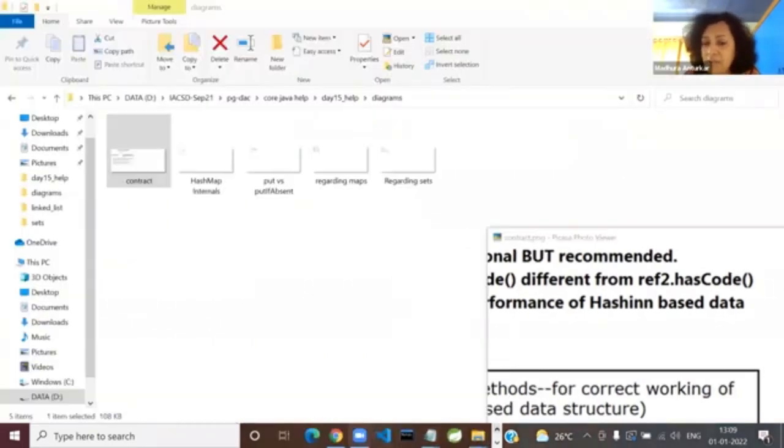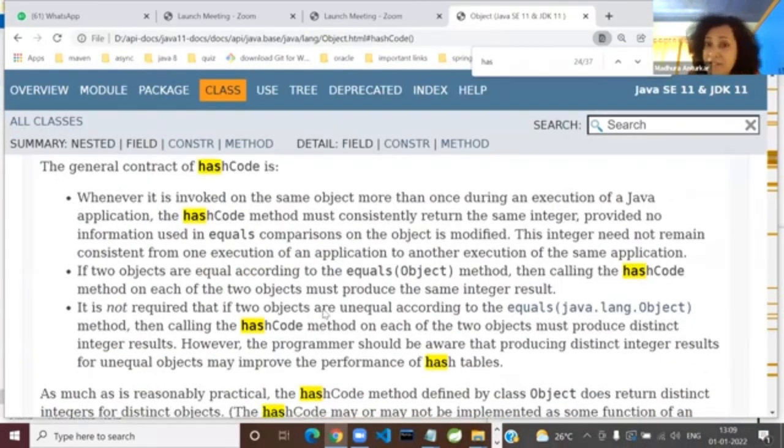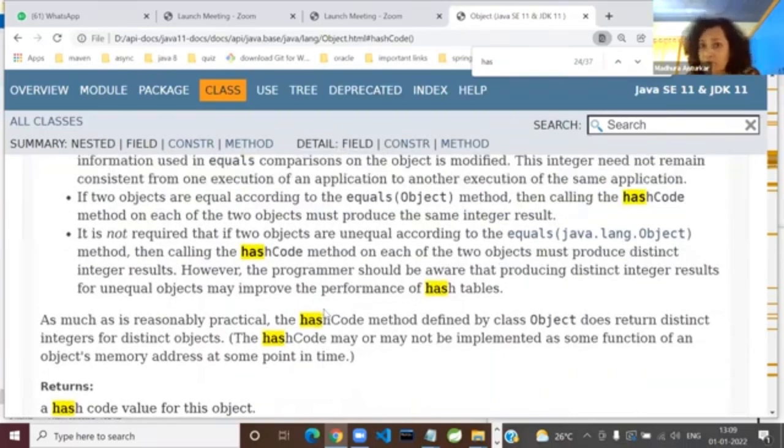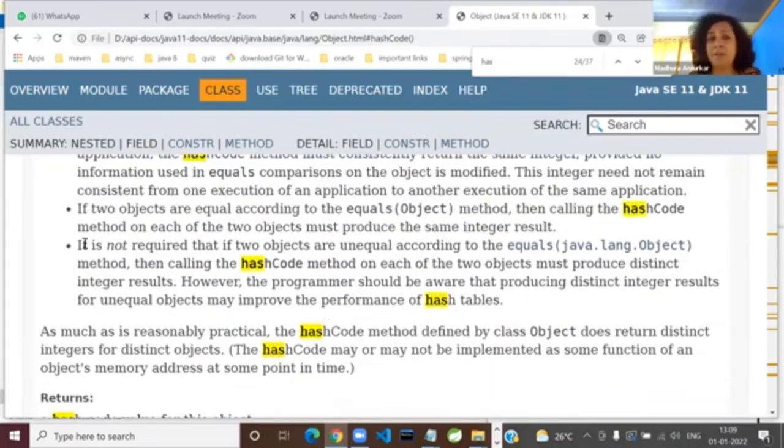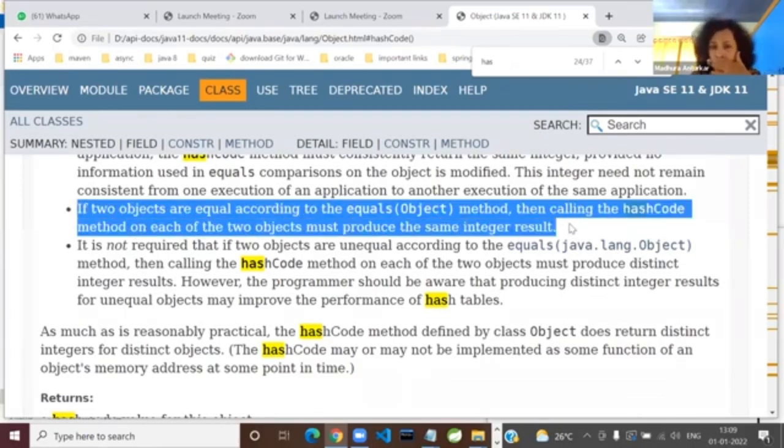So if you want to read it from the Java docs, because it is always good. So read this very carefully. All this what I'm saying is 100% important. So this part, see this. Read from here. Equal objects producing same hash code, mandatory part of the contract done.